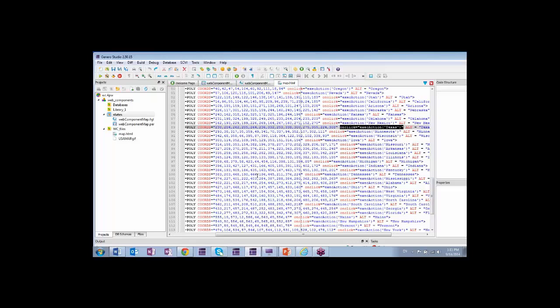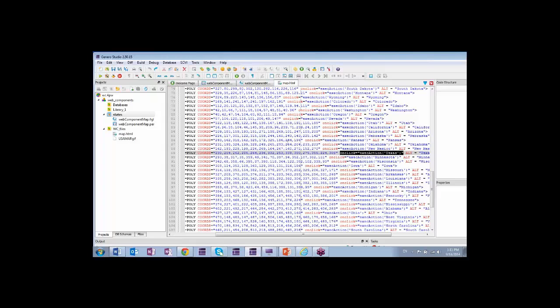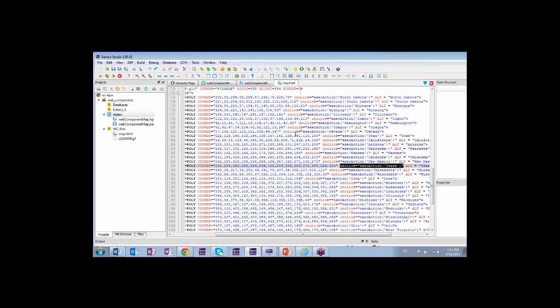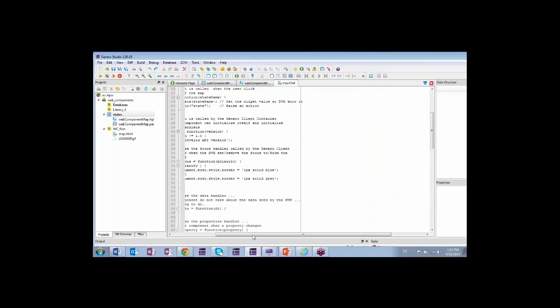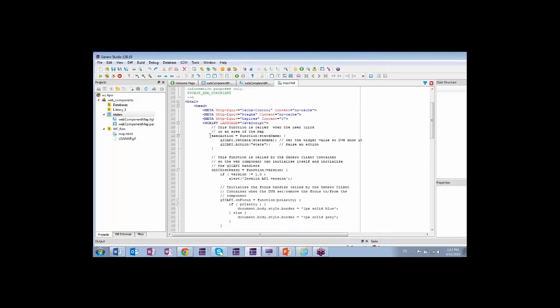So when a user clicks on this area of the web component with these coordinates, it's going to fire this on-click. It's kind of an event handler, and when it gets invoked, it's going to kick off this exec action function that's in our interface script, and it's going to pass it Texas as a parameter. So if I go up here, I should be able to find this exec action function. Here it is up here at the top.